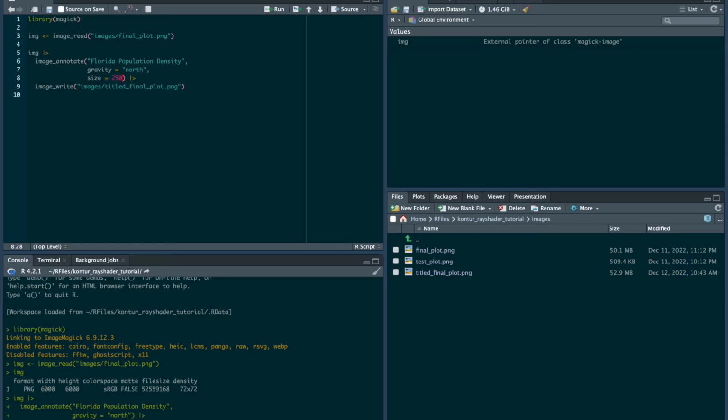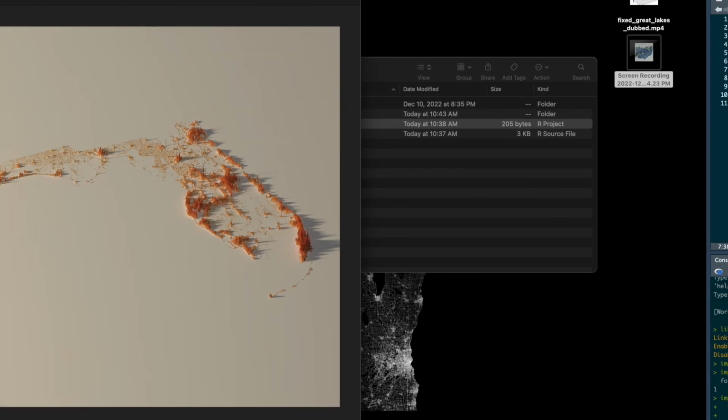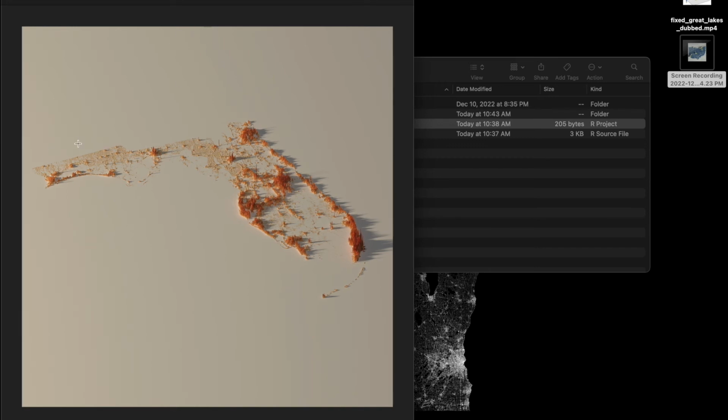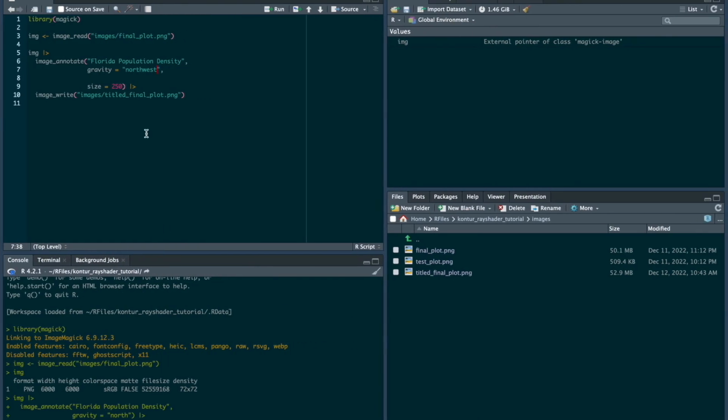Let's see what that does. I'm going to start doing multiple commands before I update the image, just so this goes faster. I'm going to adjust this. I'm actually going to do this from the northwest because looking at this image, there's some space over here above the panhandle the way this is tilted. So I'm going to have the title over here. And I'm going to crop this image as well. So let's say northwest, location equals plus 200 plus 200.